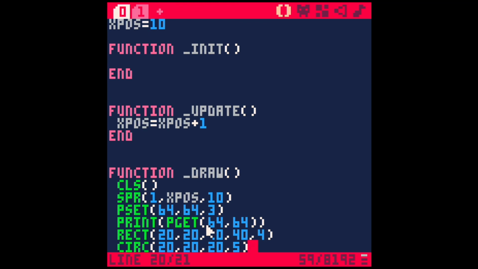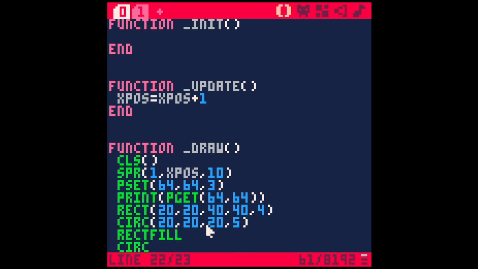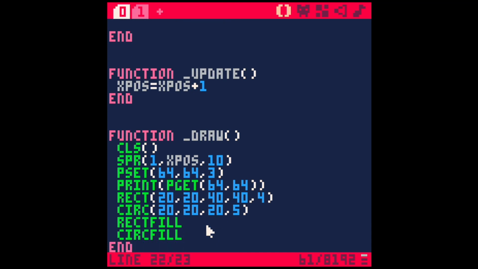And last but not least, we have the same in fill. So we have rect fill, and we have circ fill, used just like these, but in the filled version. And we have the classic line command, which is from, let's say, 20, 20 to, again, this is not the length, but the exact pixel on which this has to end. Let's say 60, 60, and a color of 6. We have to delete this.